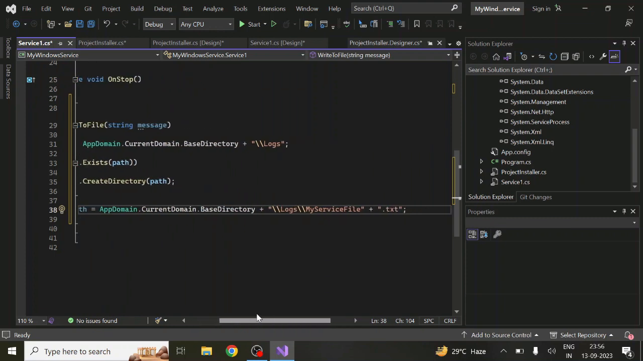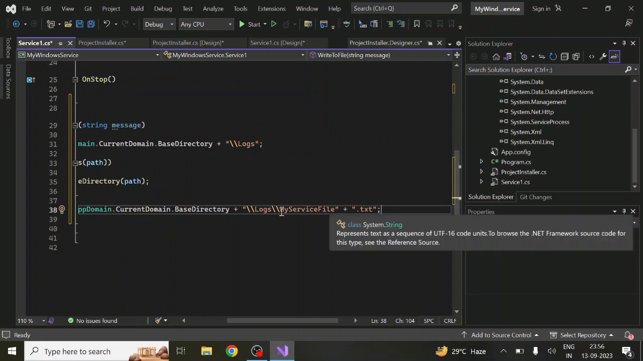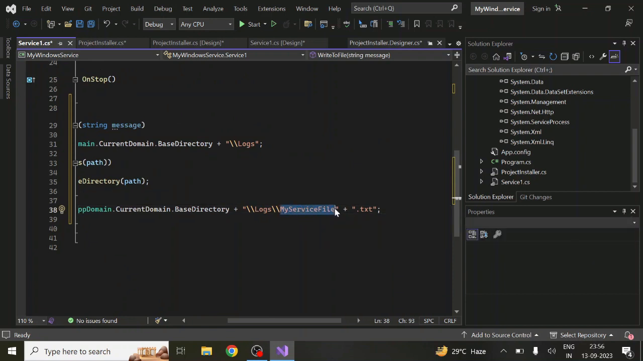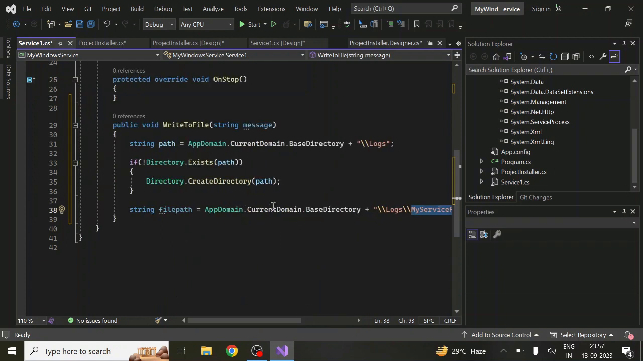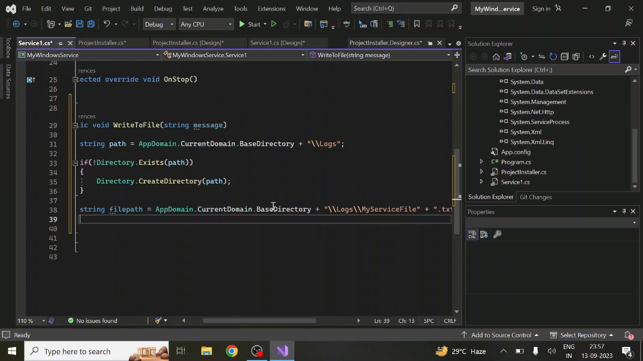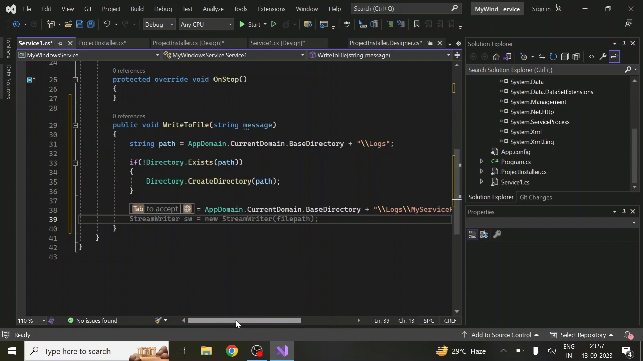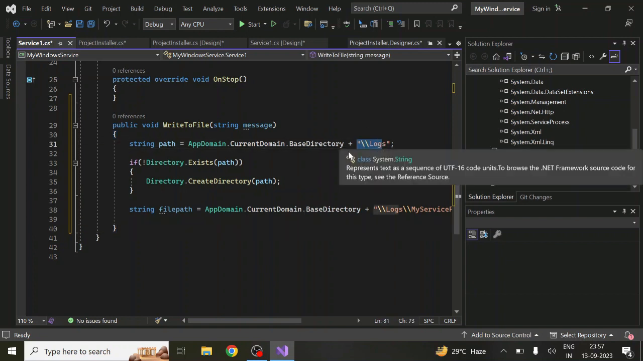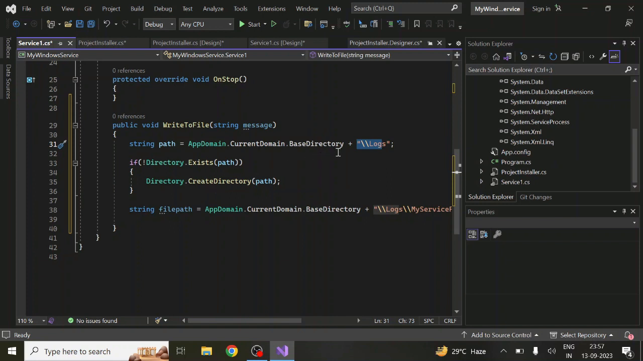In this statement, I have assigned the name for my file. My file will display with the name myservicefile.txt. Now I have to check, just like in the case of the folder, if the folder already exists, then do not create it. If it doesn't exist, then we will create a folder with the statement. Similarly, we will also do this for file as well.